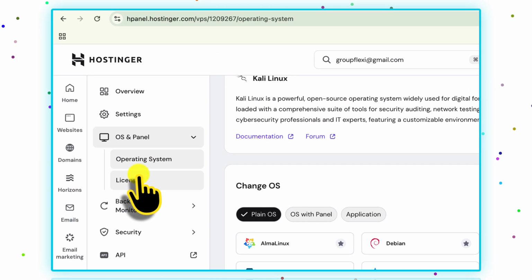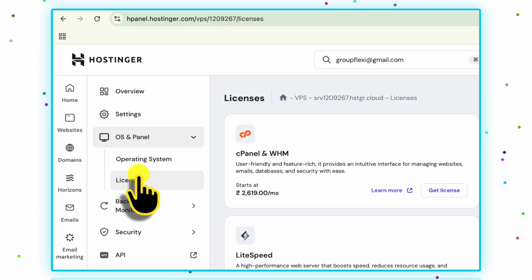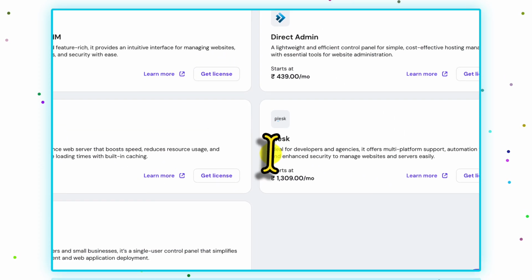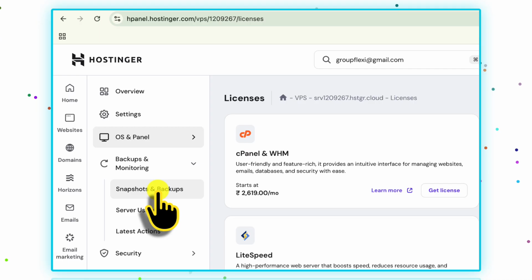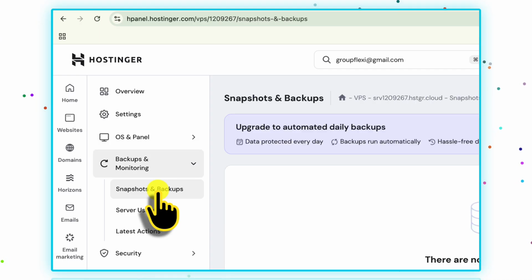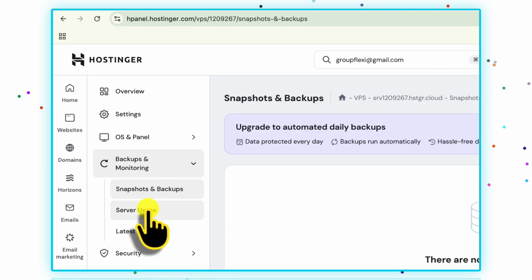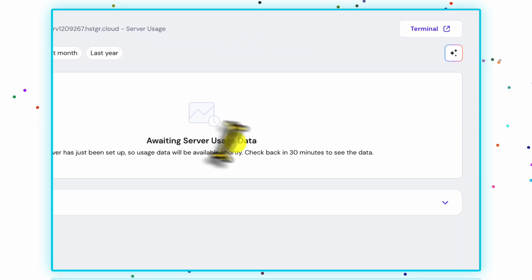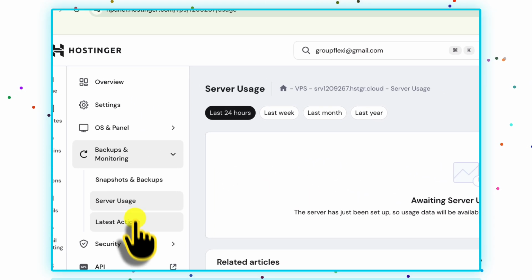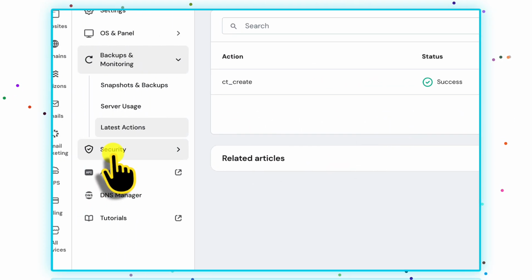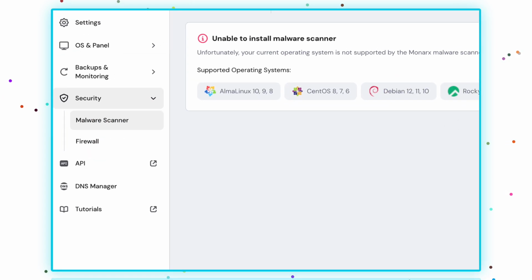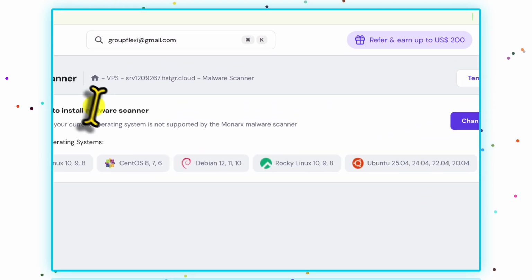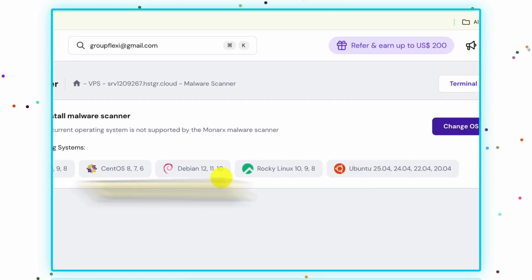So you can reinstall and choose the operating system, and if required you can install Plex and other licenses as well. And they also have a backup and restore option where you can create a snapshot just like a virtual machine. You can also see server usage and other details over here. And in security you have a malware scanner, but it is available only for a few operating systems and Kali Linux is not one of them.